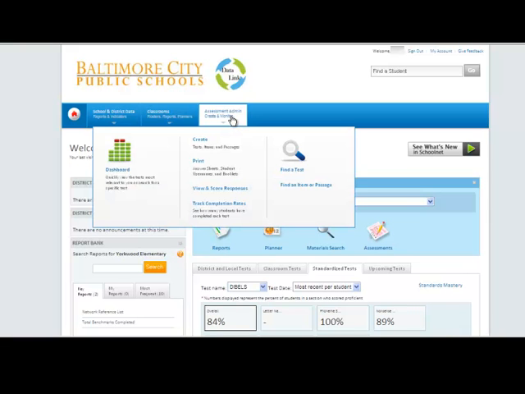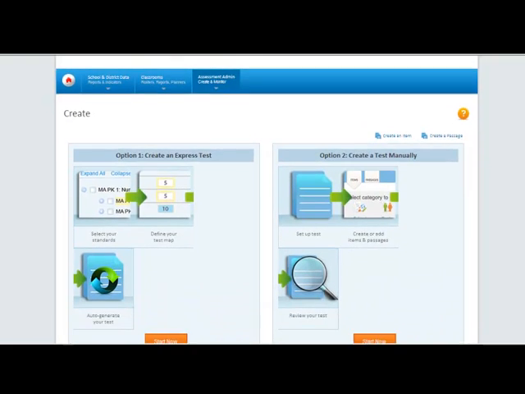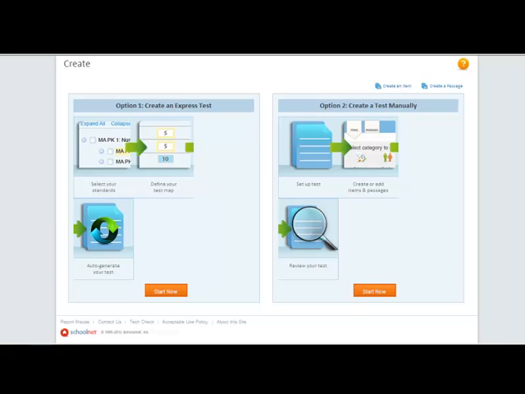Under the Assessment Admin tab, you will see several options. Click Create to access the Create Test options. Here you have two options: create an express test or create a test manually. For the purpose of this training, we will select option 1, create an express test. Click Start Now under option 1.